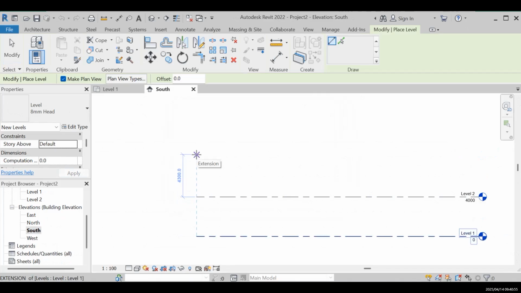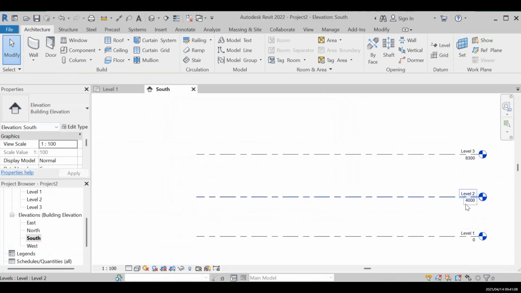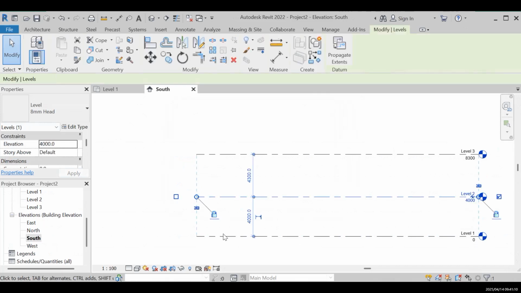Then I can just take this line here. I didn't specify any dimension yet, but I can change. Let's just take any dimension. It should be aligned with this part. Okay, and I can modify. So if you wanna modify the dimension, just click on one line here. As you can see, from the ground floor to the first floor, we have 4 meter, and from the second floor to the third floor, we have 4.3.